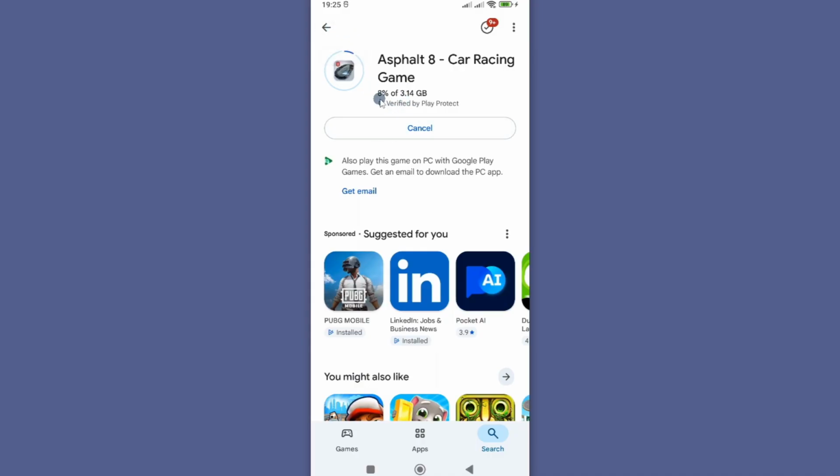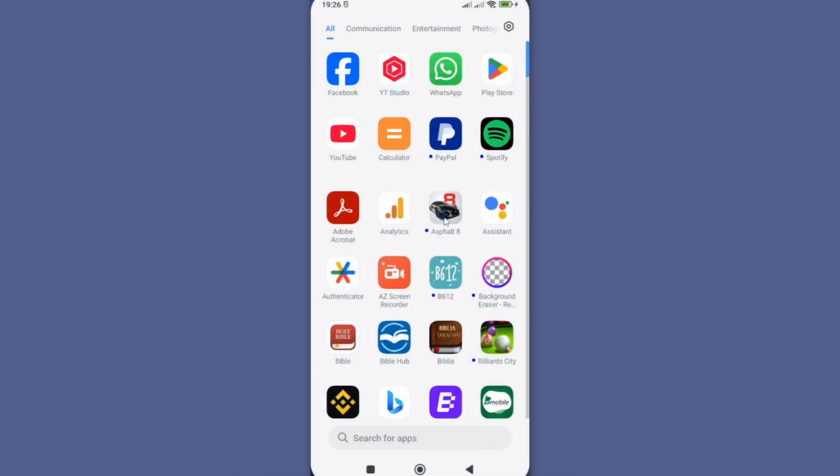Once the game has been downloaded, as you can see, it is quite huge. It is around 3.1 GB. Now you can go ahead and start playing it. So that's how you can update Asphalt 8 game to the latest version.